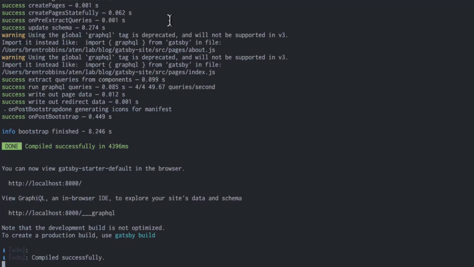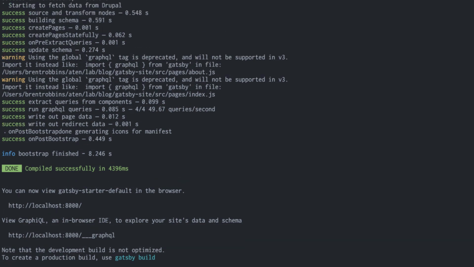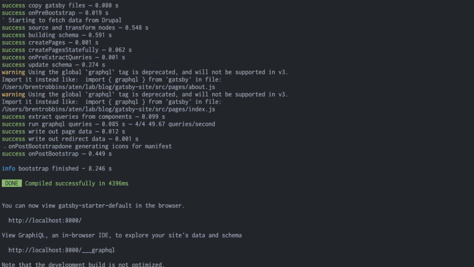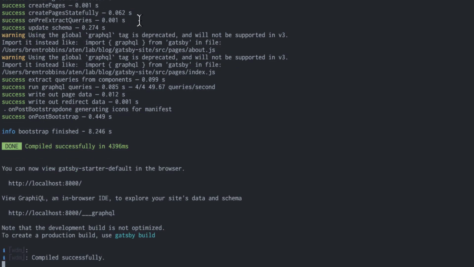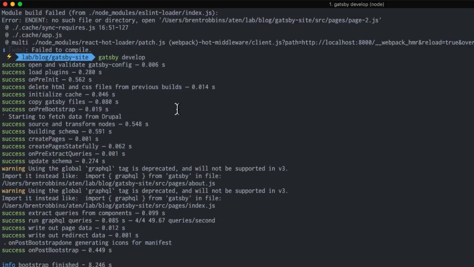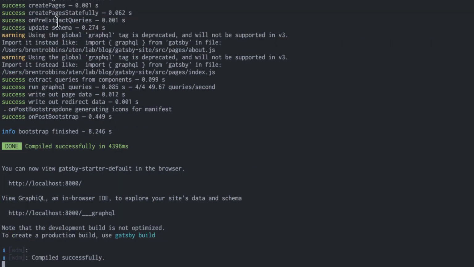So everything was fine. The error was, obviously while it's in development mode, it's not going to like it when you start deleting pages. So all you have to do is regenerate the Gatsby site by running gatsby develop. But I do see we have a couple warnings, and this is probably good to take care of. Using the global graphql tag is deprecated and will not be supported in version 3. So let's fix that. It gives us a way to fix it, which is awesome. So in the home and the about, let's fix this. It's super easy to do.